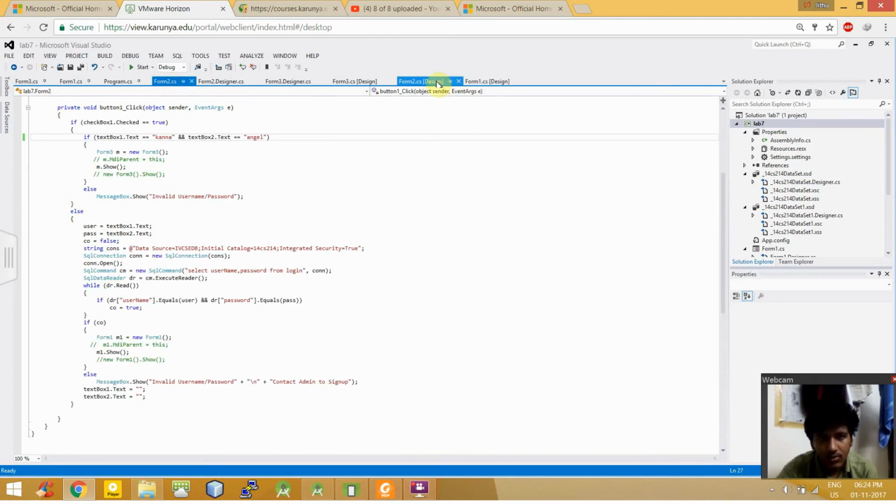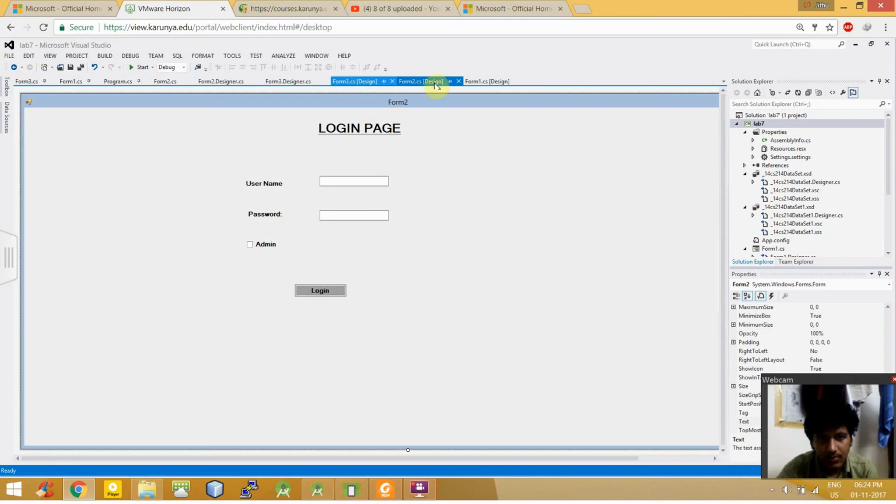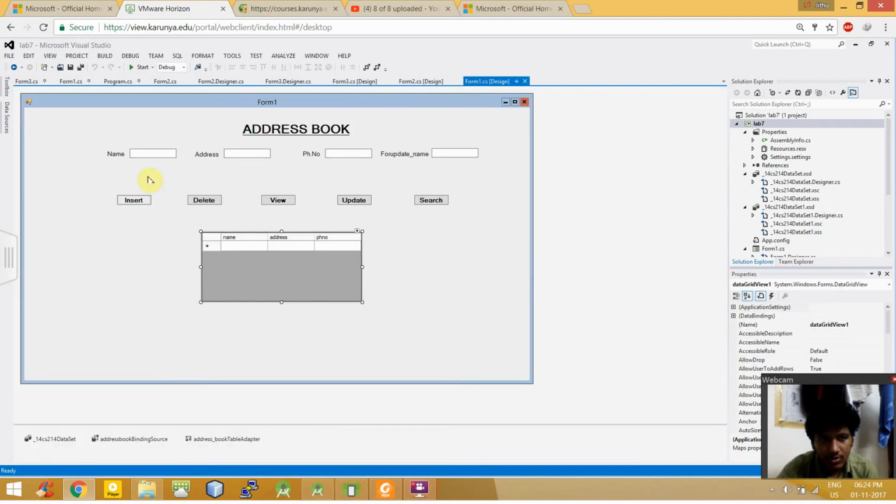And the final one is form 1, and for form 1 the design is this. We'll have name, address, phone number, and for update name. In case we have to update something, we'll be giving this and then the address and the phone number, and we'll be clicking update. And every time we have to refresh it, we'll be using view. The view will be containing the data bind function.